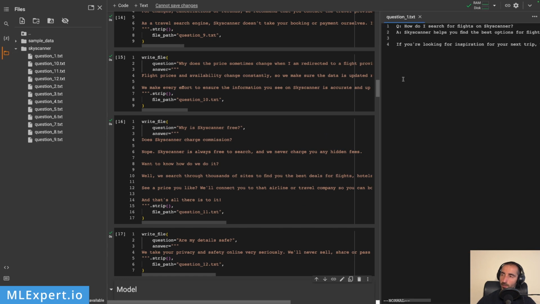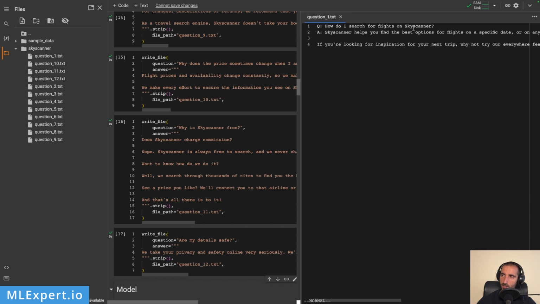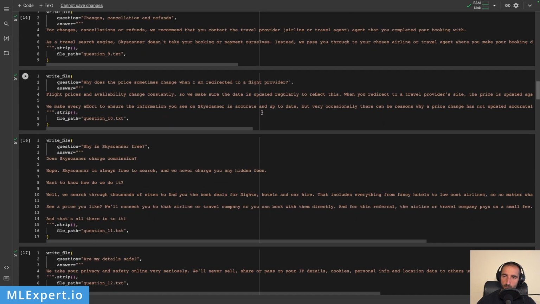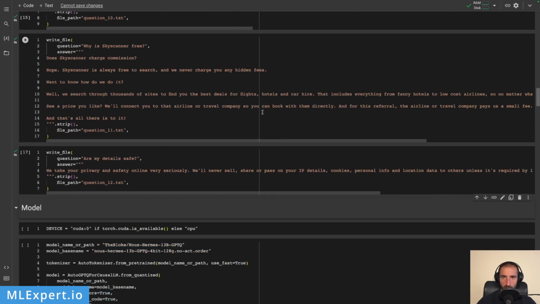If you open up a single text file, you see that basically the format is kept, and we have the questions and the answers right within here. So this is pretty much how you create your data.